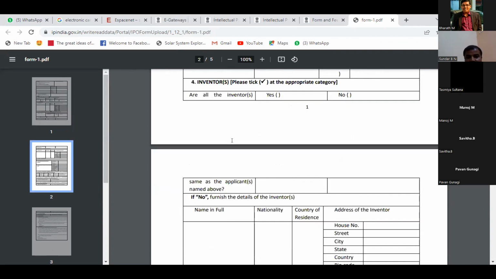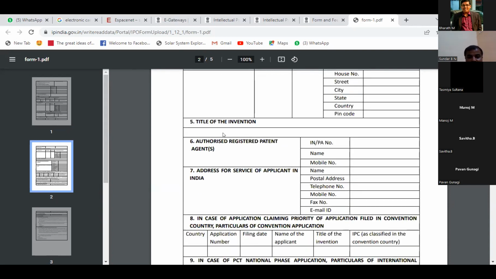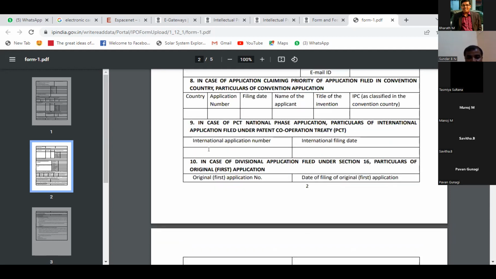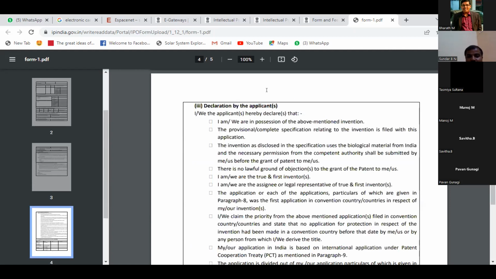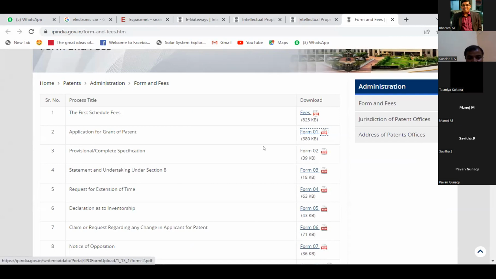And maybe your title, very importantly, the title of the invention. Then authorized registered patent agents and their details. There are some patent agents through whom you can also go. Different information they are seeking from you for filing a patent application. That is about Form number 1. And how about Form number 2, provisional specification?